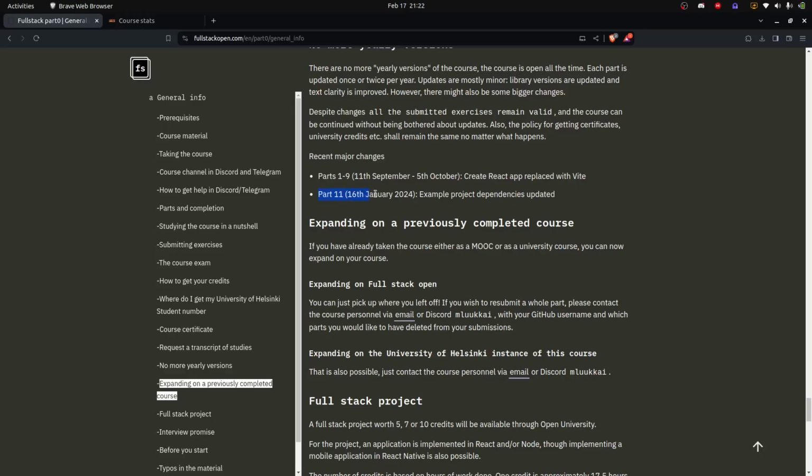Part 11, 16th of January 2024. So as of today, it's about a month ago. Example project dependencies have been updated.